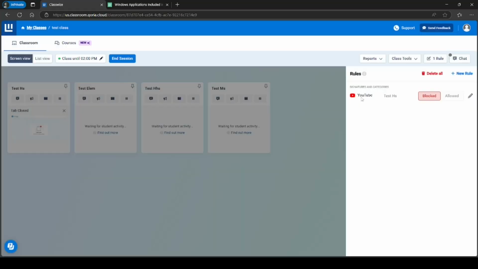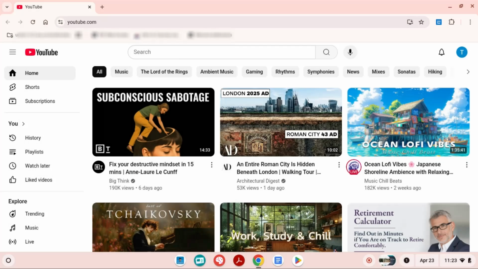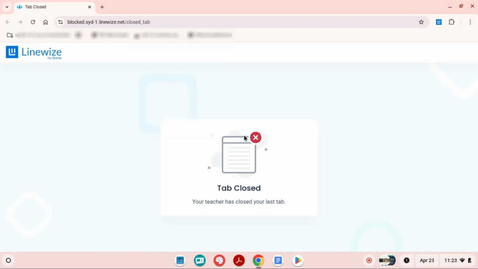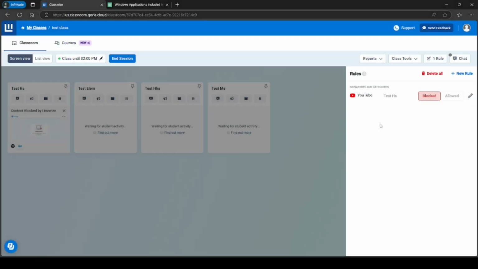But what that does is, over on the Chromebook, you'll see that I had YouTube open, and then when I blocked YouTube for this specific student, it closed that tab, and it says your teacher has closed this tab. And if I try to go to YouTube manually again, it's going to come up and say that it's blocked. And again, this is just applying for that student. Up at the top, you can delete all of your rules, or you can go ahead and create a new rule.